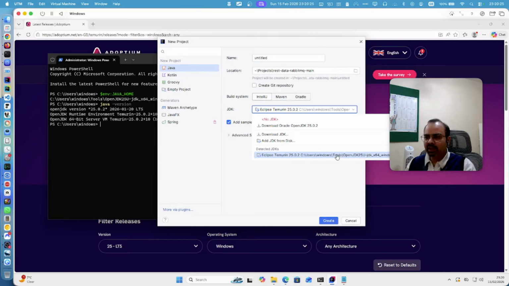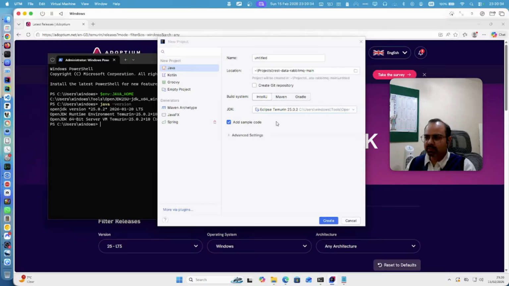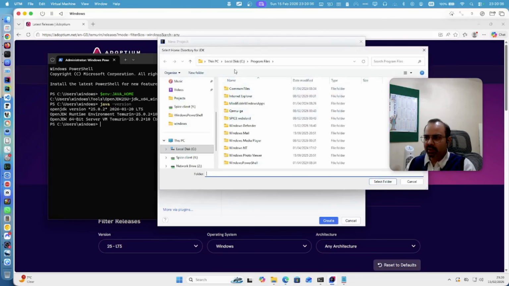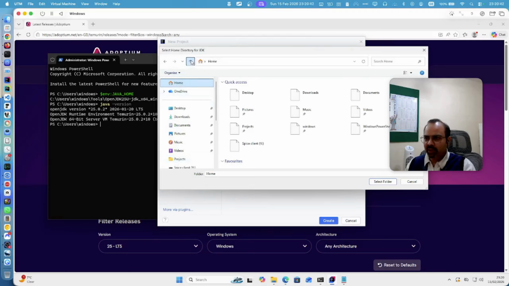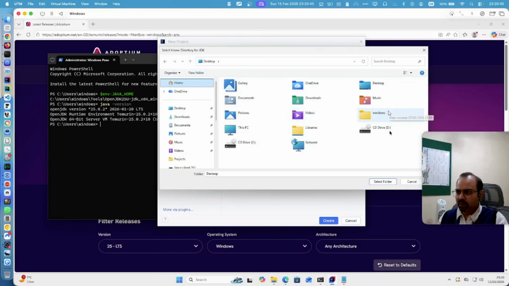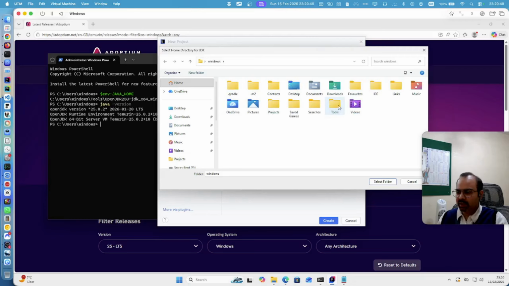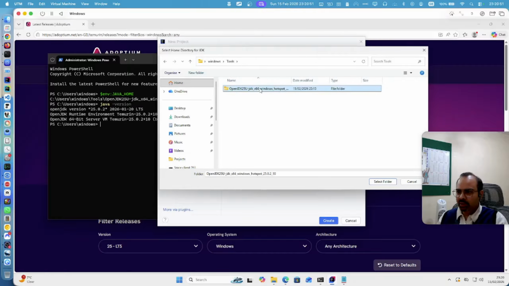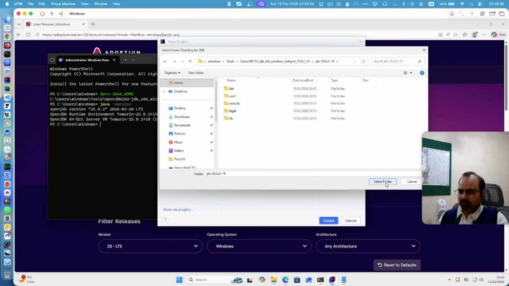But if for any reason you don't see the environment variable appearing, all you can do is add JDK from disk and navigate to the location, my user home directory. One step above, you can see the windows, and we had created a new directory called tools. Go into the open JDK 25, and this is the Java home, and select folder. So we should be inside the Java 25, but we should not choose any folder. It should be the parent directory of the bin directory.